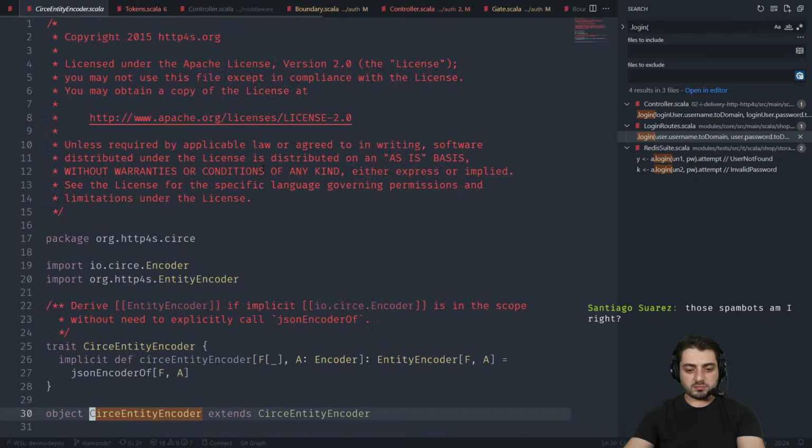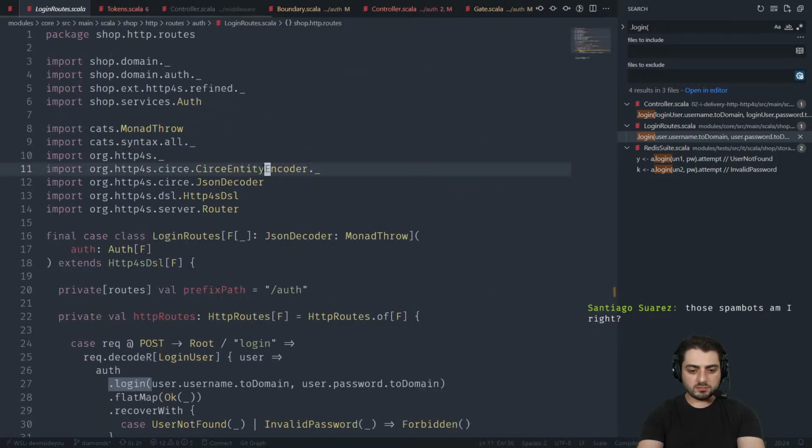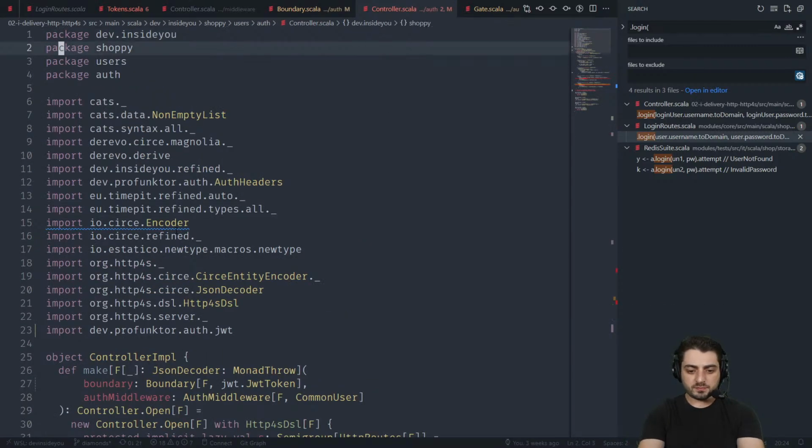Is this? This is weird. Is this what we need? It's probably this one. It's probably this one. Let's try this one. Oh, we actually have this one.